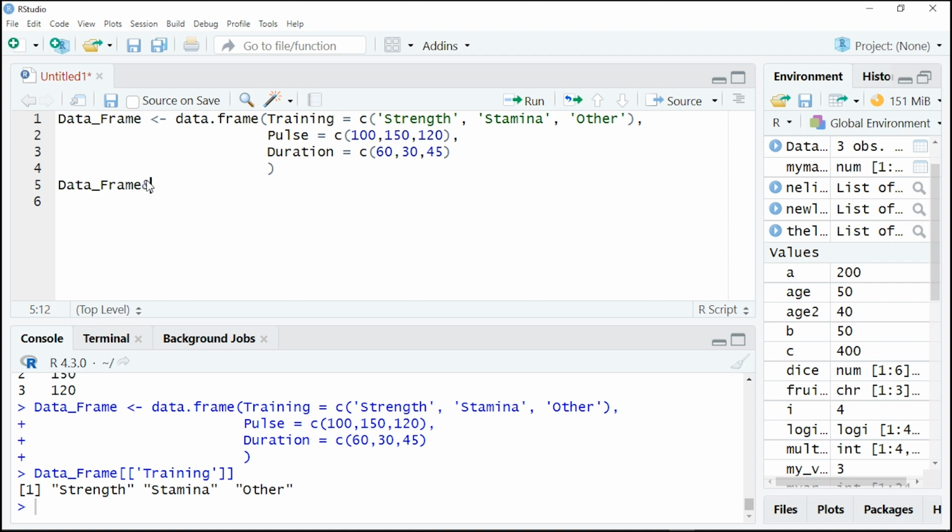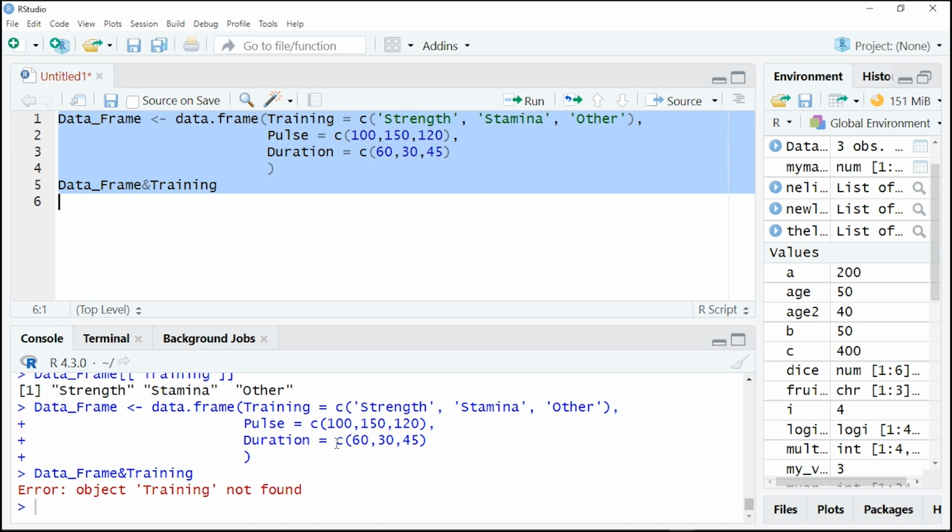Then I will use the and operator. And then for example, if it's training, then when you run, it will obtain the values of that column. Training not found. What's the problem? I don't know what's the problem. Training, I think it should be available. I don't know.